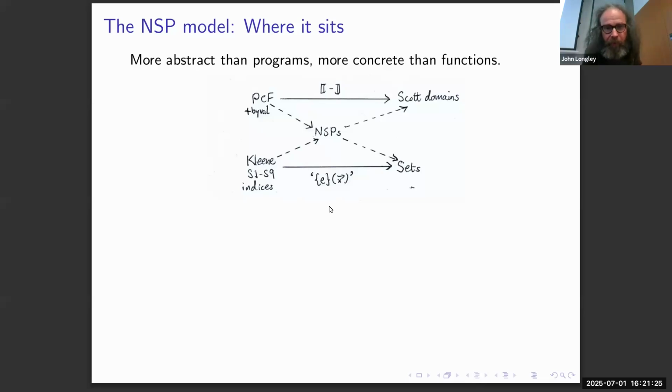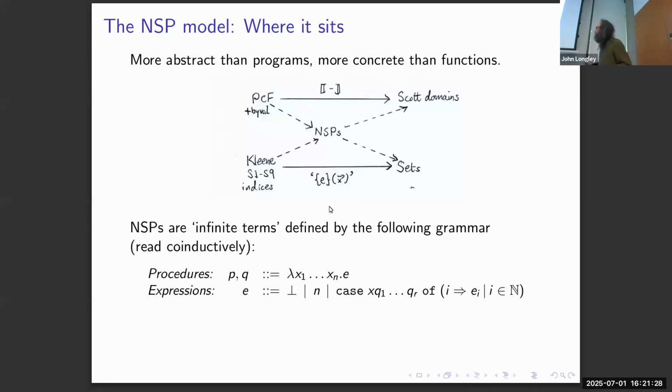Okay, so that's orientation. Now, this is the main definition, the main concept of the talk. This is what nested sequential procedures are. They're kind of terms in an infinitary language, so they're terms with an infinite syntax. We mutually recursively define a class of procedures, which we can think of as modeling programs of any type sigma, and a class of expressions, which we think of as modeling expressions of type n that we're in the process of trying to evaluate.